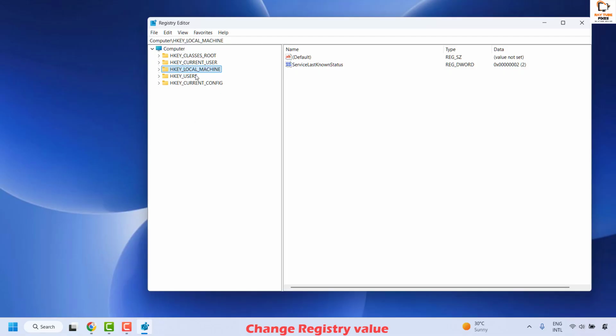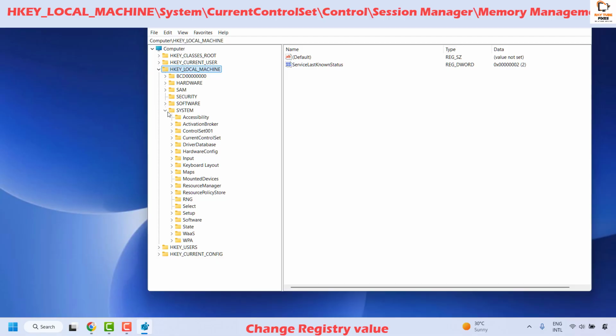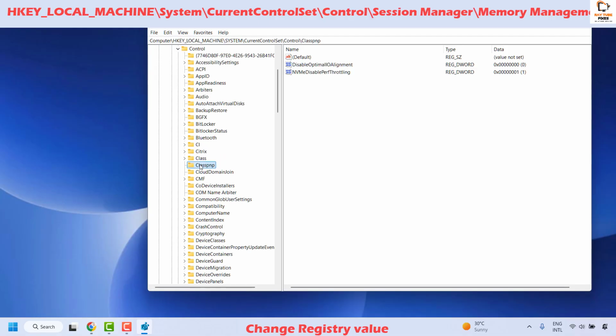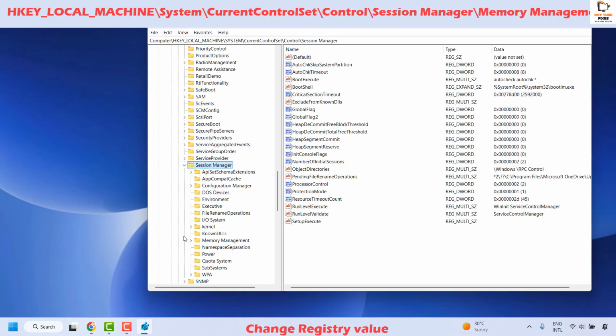Now once you're on the registry editor, you will have to navigate to HKEY_LOCAL_MACHINE, expand HKEY_LOCAL_MACHINE and then expand System. Under System, you will have to locate CurrentControlSet. It would be in alphabetical order, and I will also mention this registry key in the video description. Under CurrentControlSet, locate Control. Go ahead and expand Control. Under Control, locate Session Manager. Once you find Session Manager, expand it and then locate Memory Management.